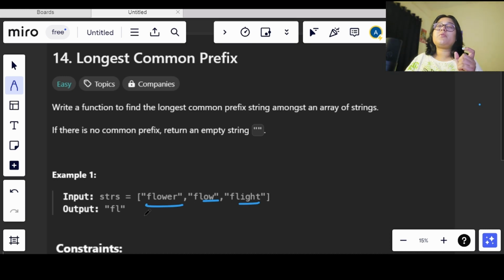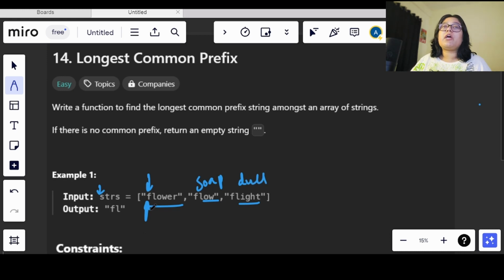Now what is a prefix? It starts from the beginning of the word. Let's say we have f here, so the common part has to start from the 0th index only. If let's say we have soap here and dull here, and we have l in both, it is not a prefix. Prefix means it starts from the 0th index of the string and continues until the common characters end.